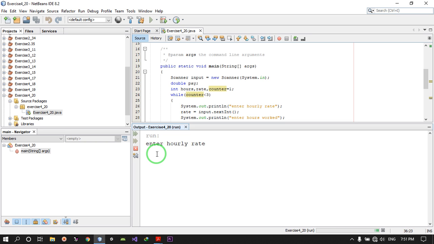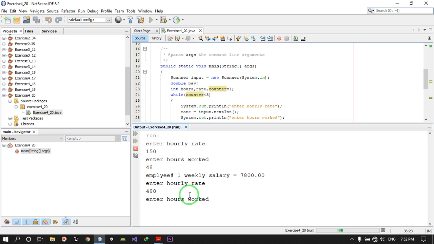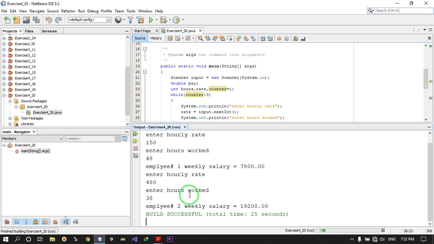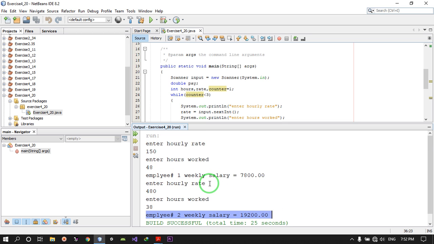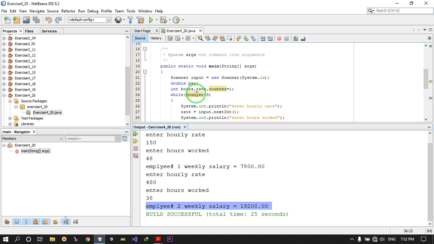Enter hourly rate 150, work hours 48. This is the weekly salary of employee number 1. Let's do it for employee number 2. Hourly rate 480, worked hours 38, and the salary is 90,200. This is for employee number 2. Now the loop is exited because we only have the salary of 2 employees.